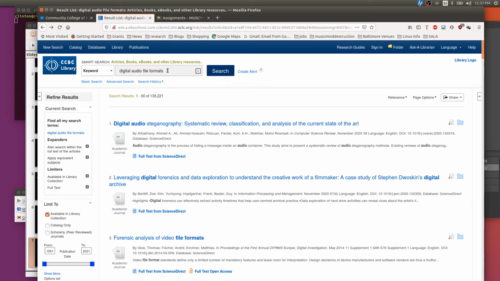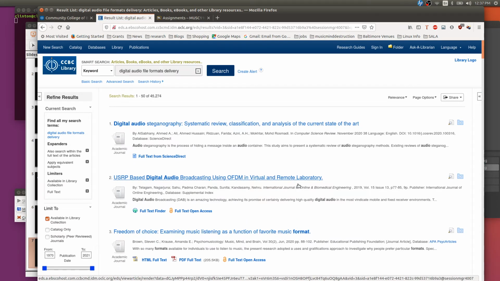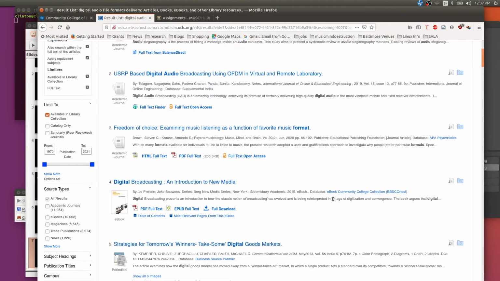You all could imagine adjusting these search terms. So digital audio file formats, delivery. And again, throughout this process, adjusting your keywords and seeing the types of results that are produced is useful. So you're always trying to make adjustments to see if, through the way that you're using keywords, you can uncover some sources that you weren't uncovering before.